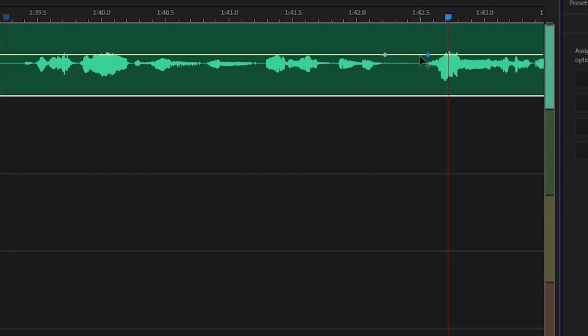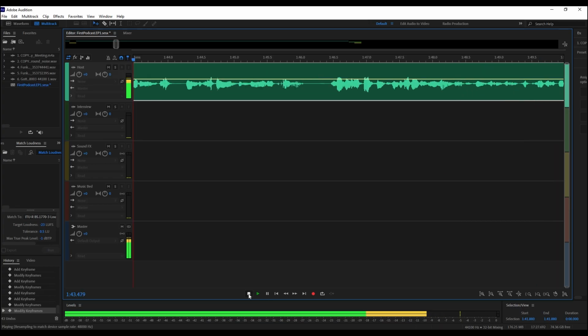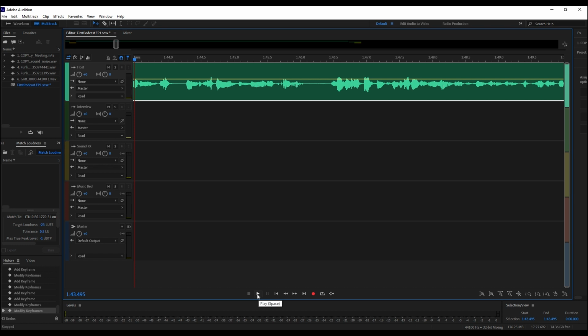Drag downwards to lower the volume at the start of an um, then drag it back up at the end of it. Be careful when doing this. Removing too much can make speech sound unnatural, so listen through as you work to avoid over-editing.